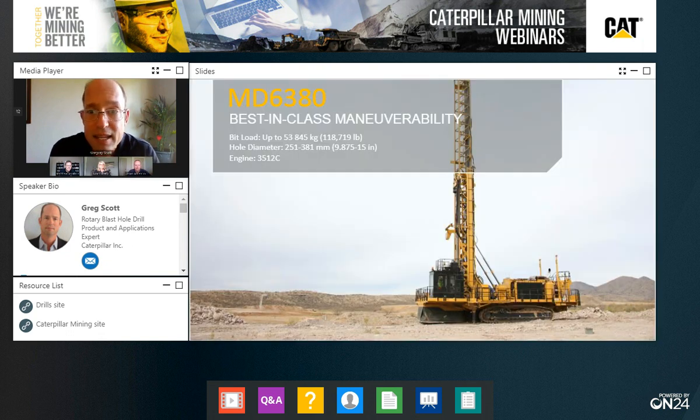The MD-6380 is the newest member of our CAT drill family. It has all of the top five most valued attributes that Matt outlined, plus it wears the title of best-in-class maneuverability. So it's designed to drill large diameter boreholes down to a depth of 19.8 meters or 65 feet, single pass in copper and in iron, for example. And this MD-6380 is powered by a CAT 3512C diesel engine.